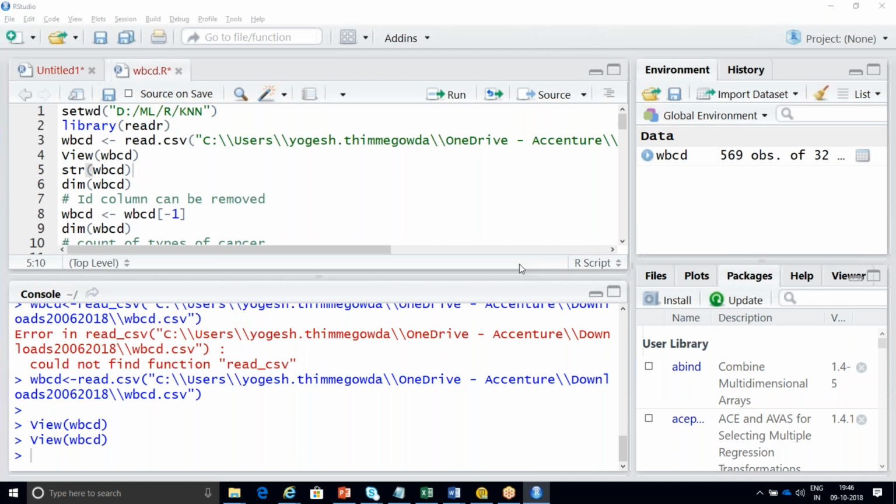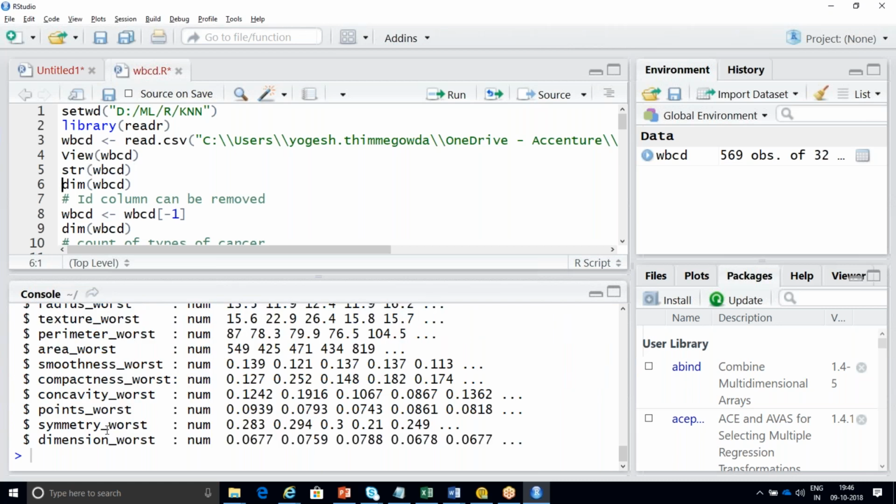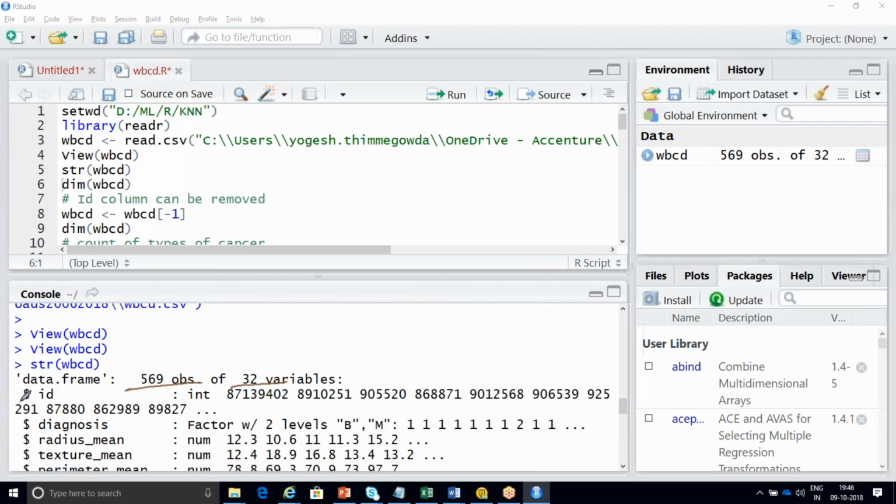See, in total we have 32 columns, right? All the column names and what type of data they hold are displayed. Number, number, number. And you can see the first column is your member ID, right? So you see 569 observations, 32 variables. First one is ID, integer. Second one is diagnosis with factor level, because you have only two levels, B and M. B is identified as 1, M is identified as 2. This is your structure function test. So dim of WBCD will give you the total number of rows and columns in your data set.